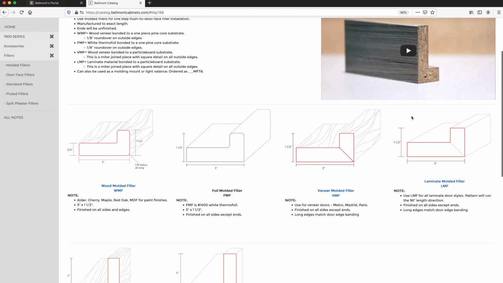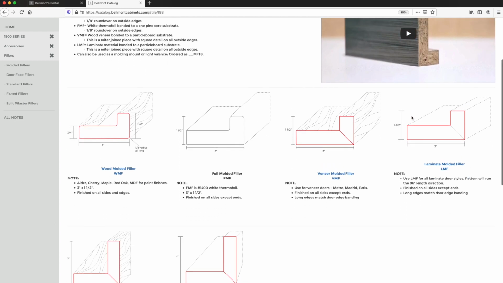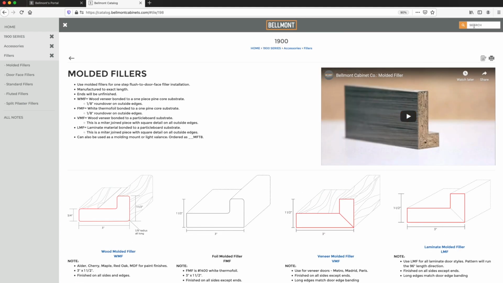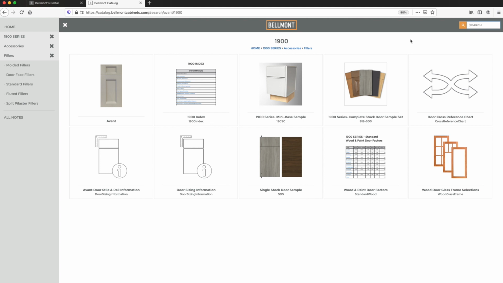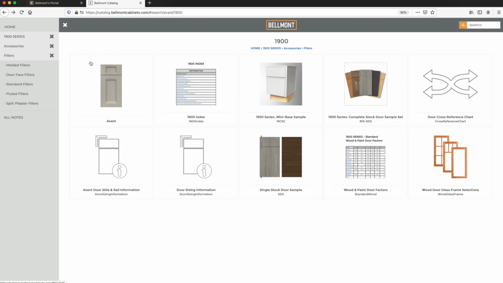After becoming more comfortable with Bellmont's product information, you may want to start using the keyword search. If I type in the door style Avant here, the page will populate with places that I can continue to get more information about the door style and where that door exists in other pages.